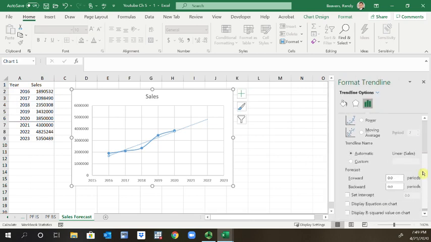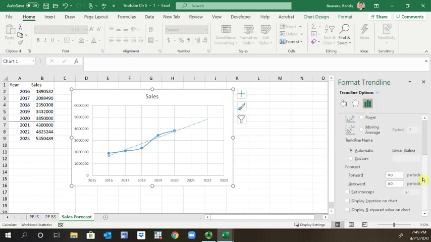So you can talk about different things here. We can do forward by 2 periods. I can display the equation and the R squared on the chart. So that's the formula that Excel came up with. That's our regression line, if you will. So approximately, your sales are going to be equal to 525,245 times the year, less $1 billion in this particular case.